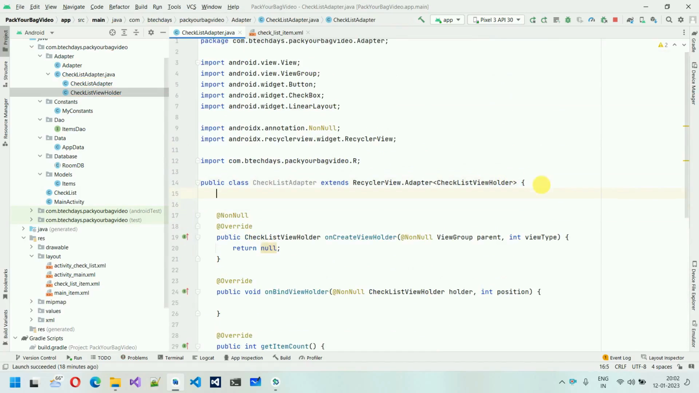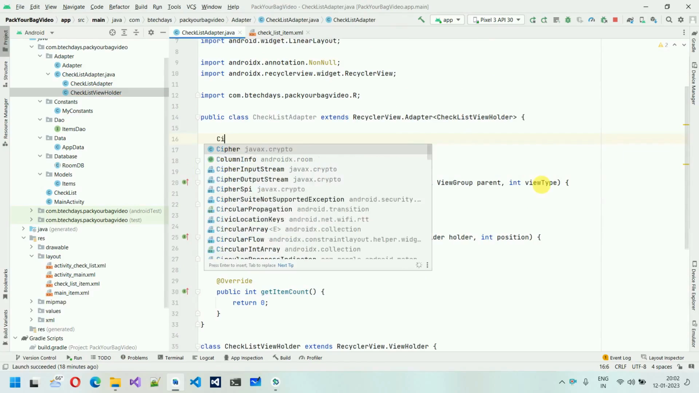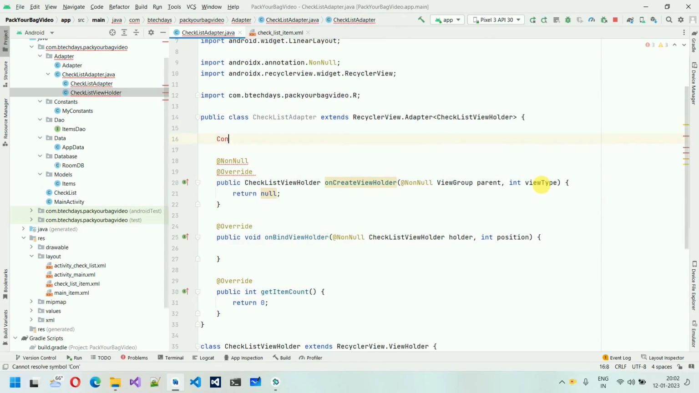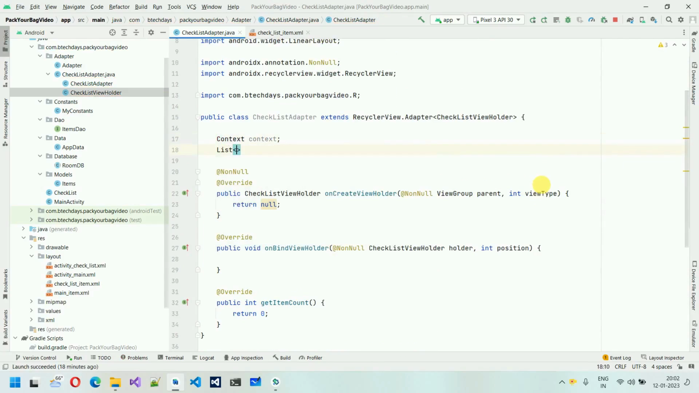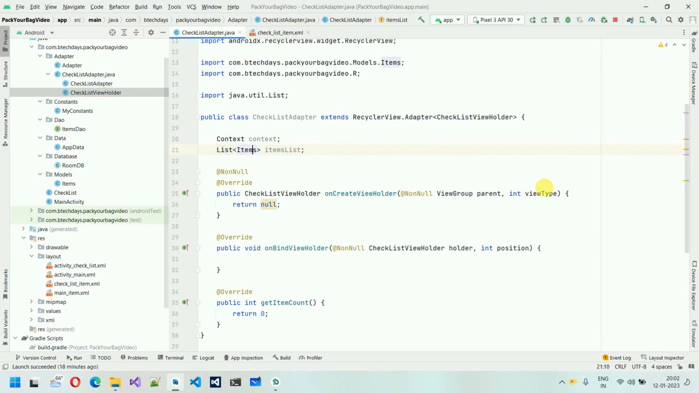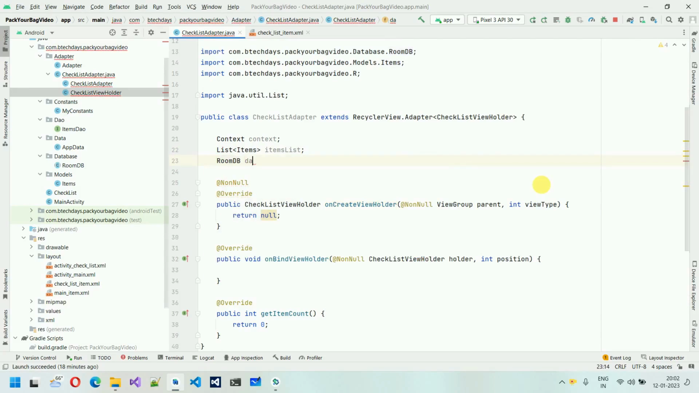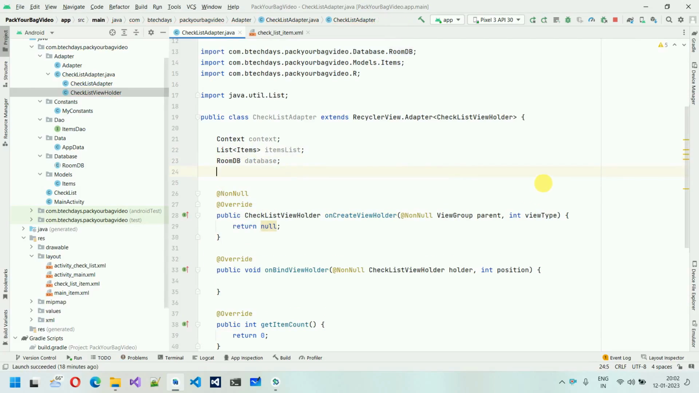Before we do anything in this one, we have to create some of the constants which are required. So context, and I'm going to give it a name, that is context. After this, the list of items to show. So list of items, List. Just move back over, alt and enter, and import class. After this we need Room DB, that is the database. Next thing we need a string, that is show or not, which we have passed from one activity to another activity, right? So these all we require over here.